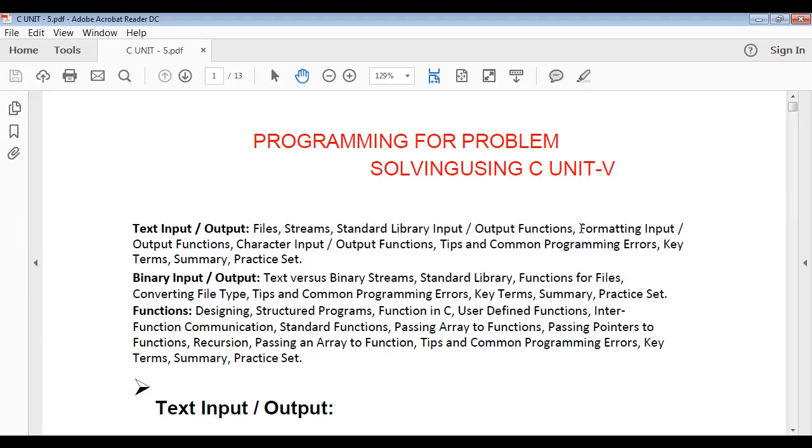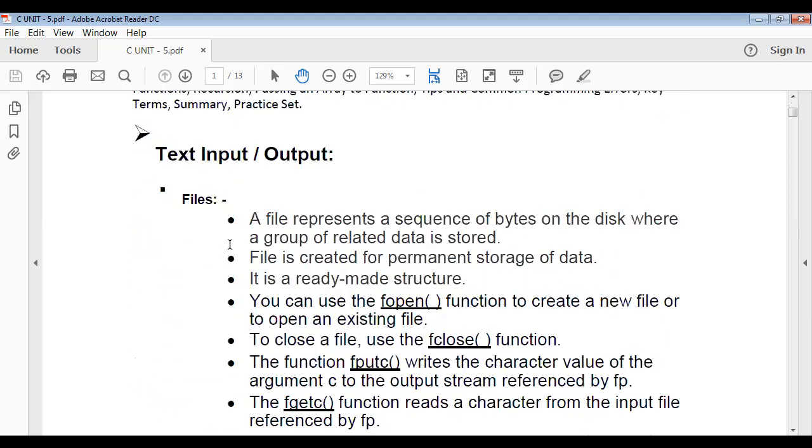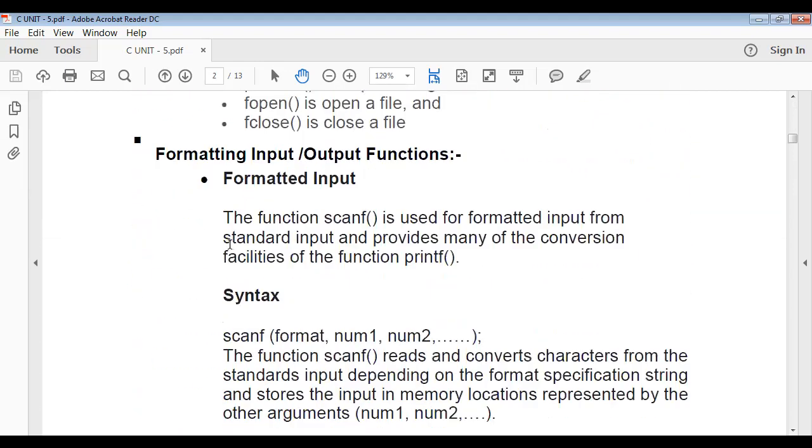Now coming to our next topic, that is formatting input and output functions. What is the meaning of formatting input? First we will discuss formatted input and then formatted output. So what is the meaning of formatted input? Here the function scanf is used for formatted input. We just discussed the scanf function, and also the printf function.